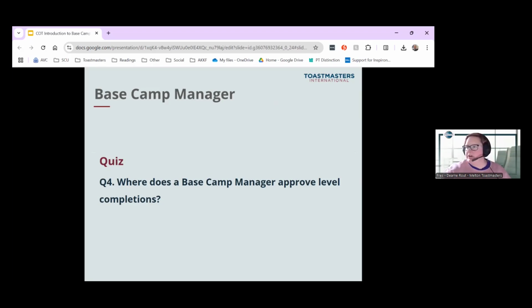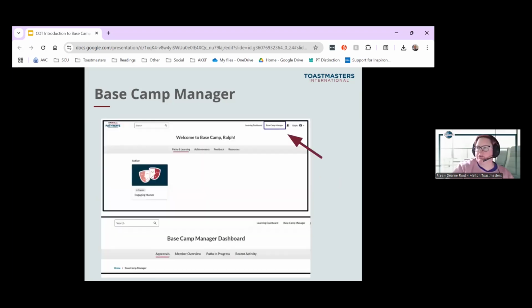So on the next question, does anyone know where in Basecamp Manager they approve level completions? Let's pop this in the chat. We seem to have a couple of experts in here, so we'll see if they understand the question. And if not, pending approval section. Not quite. It's not in Club Central anymore. So we're looking at the where. We don't go into Club Central anymore to do level approvals, which is even better.